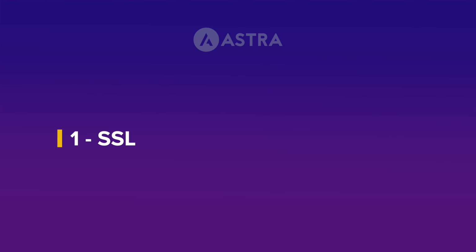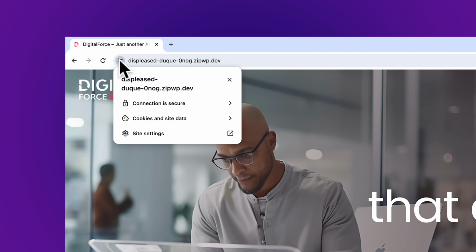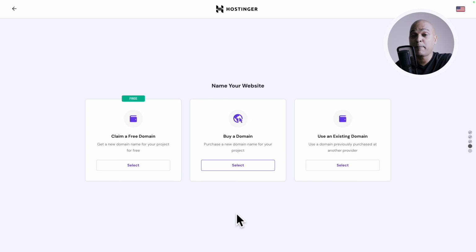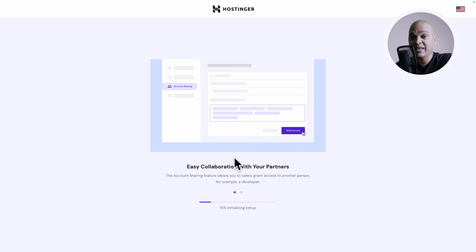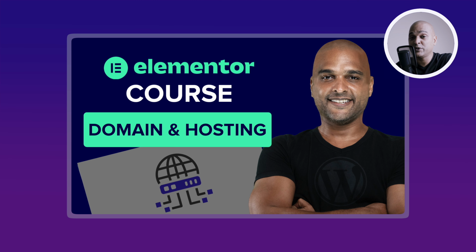First, SSL, which stands for Secure Sockets Layer. Basically, this is the way to tell the browser that your website is secured. For example, here in Chrome, you can see I just click on this icon and it says the connection is secure. And if I click on it, it gives more details and says that the certificate is valid. Now, previously in this course, I showed you how to get a web hosting plan and a domain name configured with SSL. And if you haven't seen that video, you can always go watch it later as a reference.